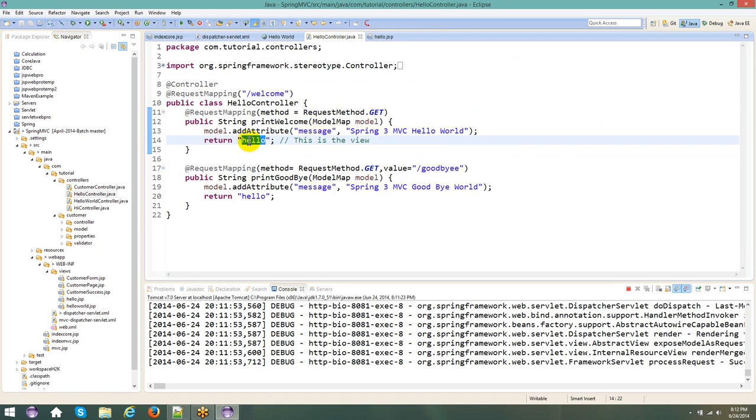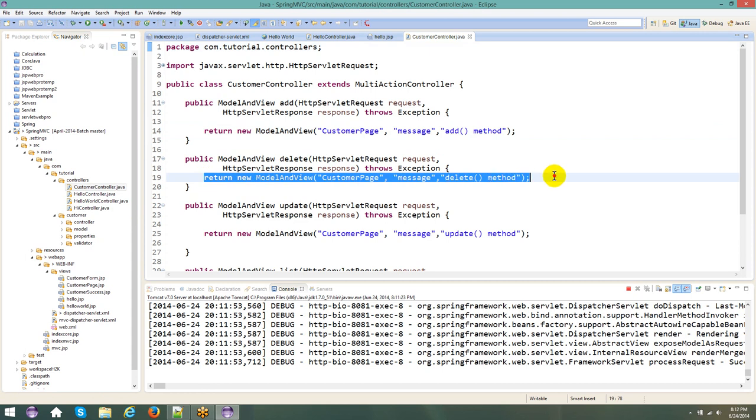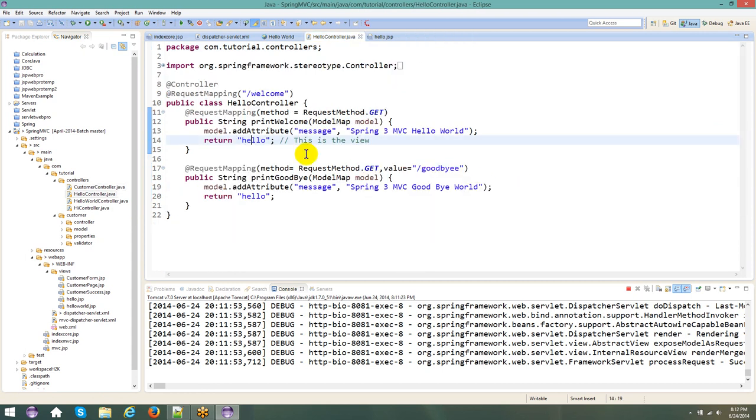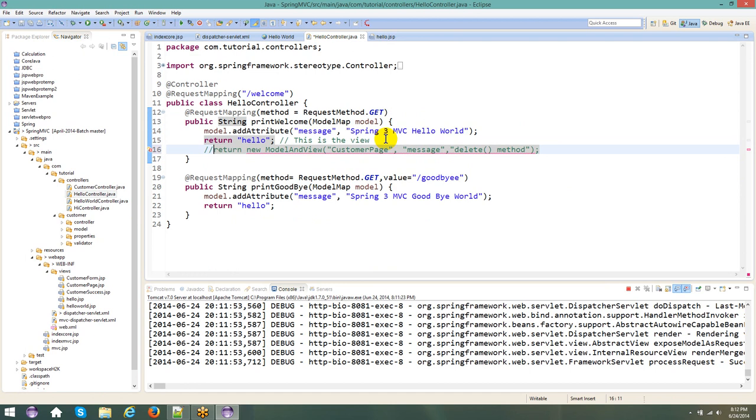The only thing is you have to return a string out here, but in the previous examples we used to return your model and view. Okay, and in that model and view we used to give the view as well as the model data, correct? So if I just quickly open that and copy this and paste it out here, very simple, it's almost the same.